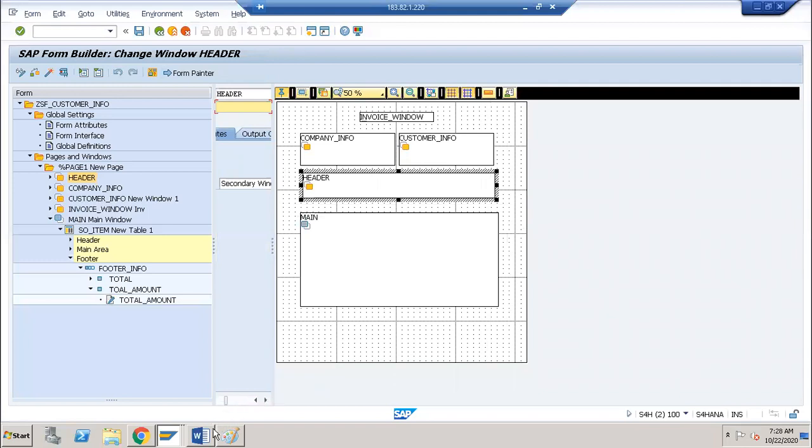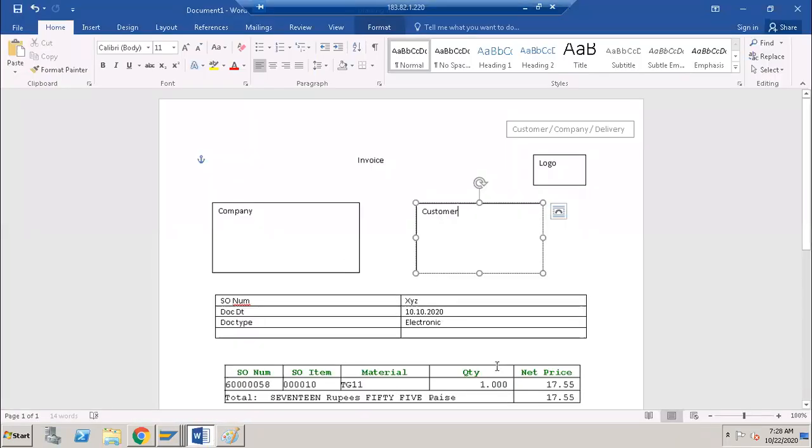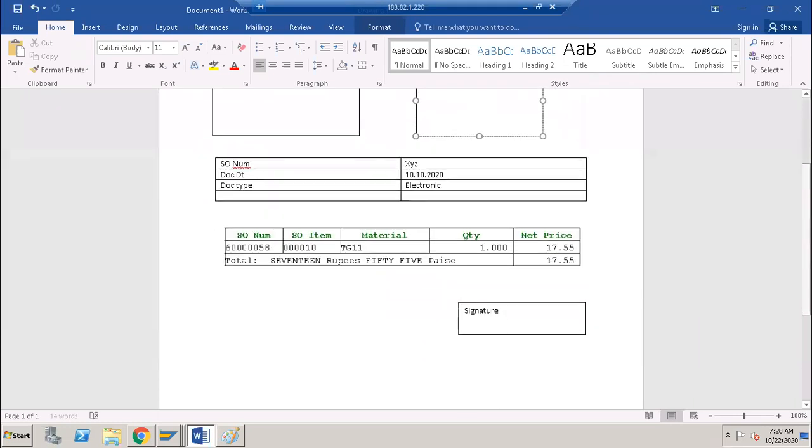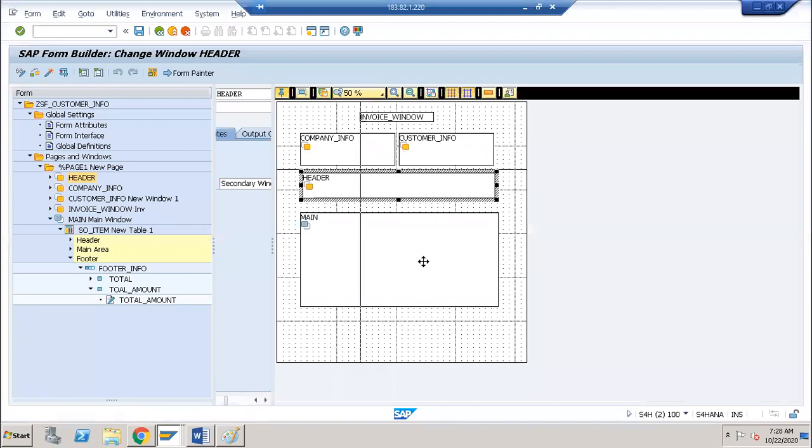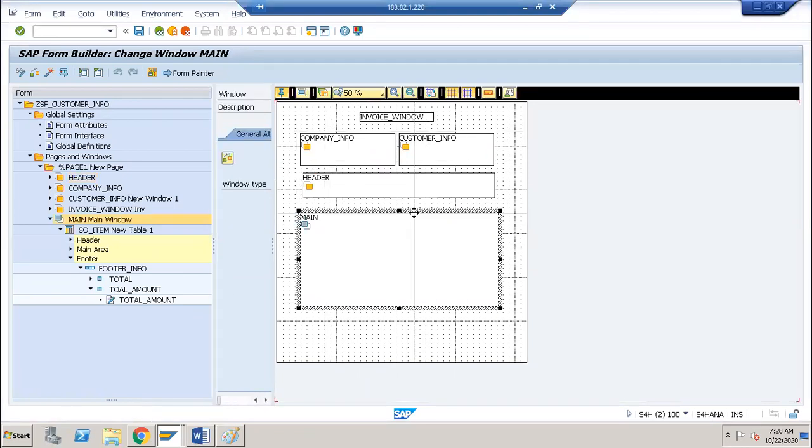One logo is there, and one signature is there, right? So I will go for that one. The logo we will take later. First of all, let me complete all these things.